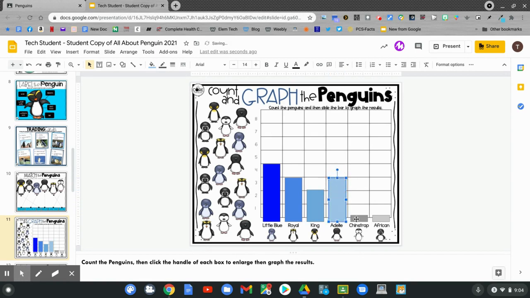Can you find the chin strap penguins? How many? Last one, the African penguin. Click and hold on the middle handle and drag up. Did you count and graph all the penguins? Make sure, then go to slide 12.